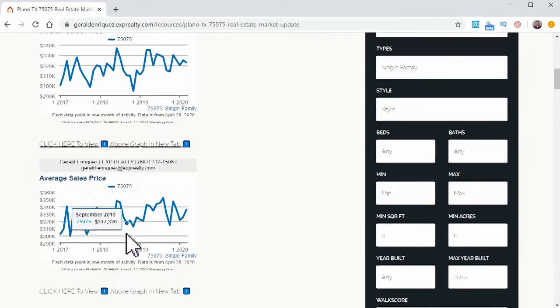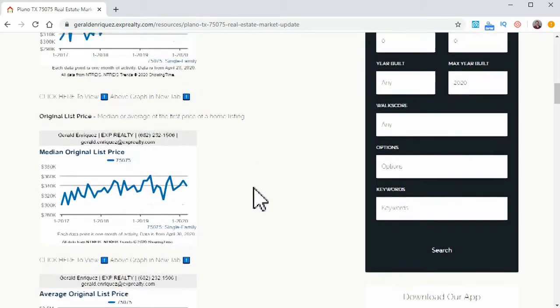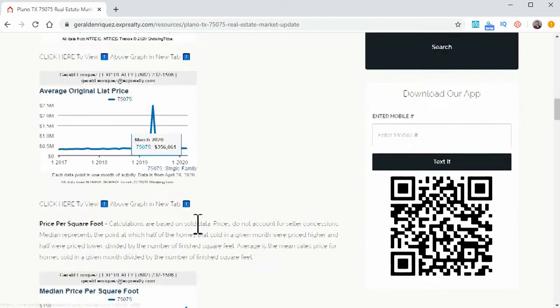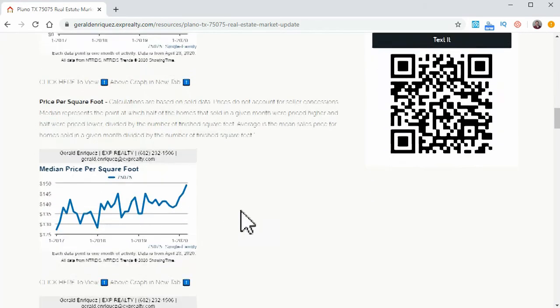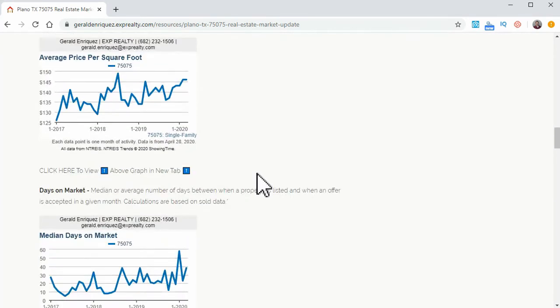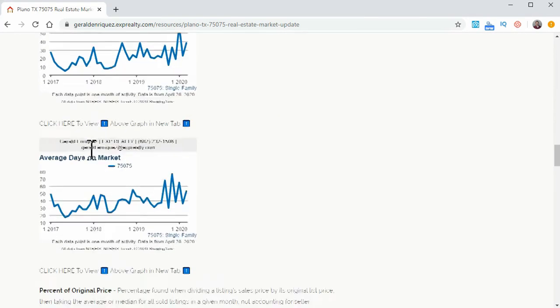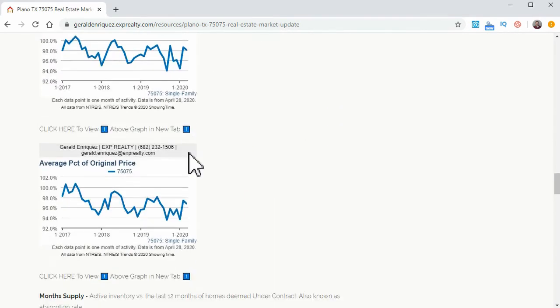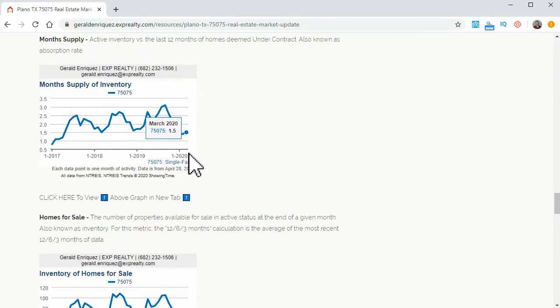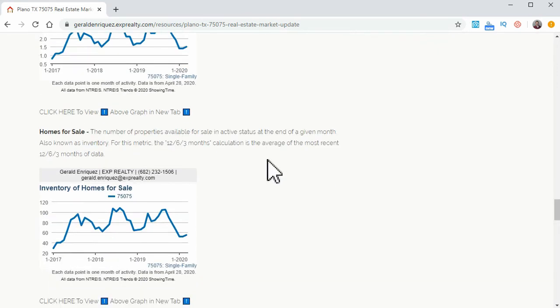Come back here again. You have the average sales price. You have original list price with the median and the average. Again, a little description of the price per square foot here. Days on market, the median and the average. Percent of original price. Month supply of inventory. If you look at this one real quick, March 2020, you have 1.5 months of inventory in the 75075. That's a pretty tight inventory. But then again, back in January 2017, you had 0.8, so it was really low back then.